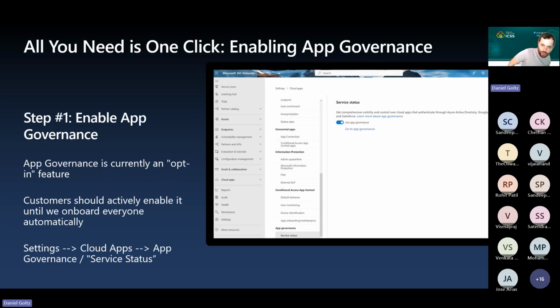So first, we opt in. App governance is currently an opt-in feature. This means that while the capability is available to you, you need to enable it manually before you can start leveraging its benefits. But don't worry, this is a one-click process. To enable app governance, simply go to the settings, navigate to Cloud Apps, and then select App Governance. Then check the service status option. It's that straightforward. We're working on automatically onboarding customers in the future, but for now, taking this quick step ensures you can begin securing your OAuth apps and app-to-app interactions today. Once you've enabled app governance, you're ready to dive into the actionable steps we'll cover today. Let's take a look at how you can put it to work.